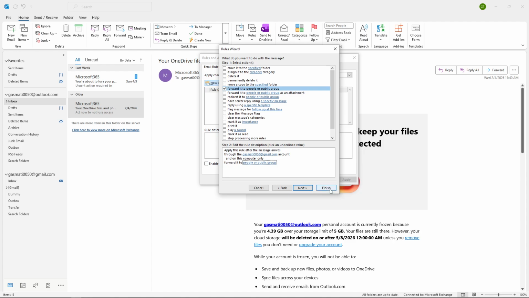You've now set up automatic email redirection from Outlook to Gmail or Hotmail, ensuring all your important messages are forwarded exactly where you need them.